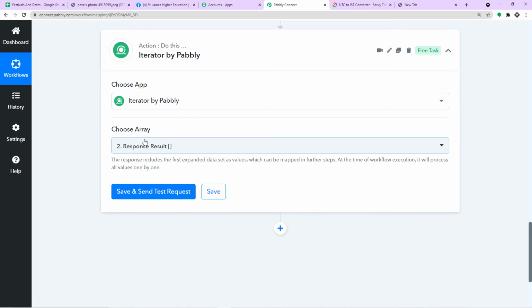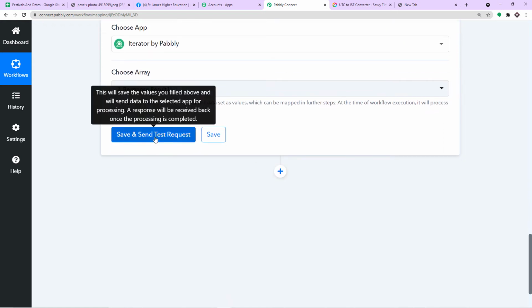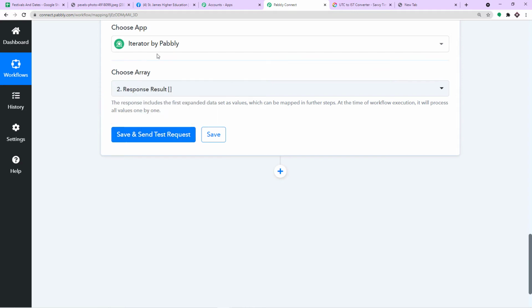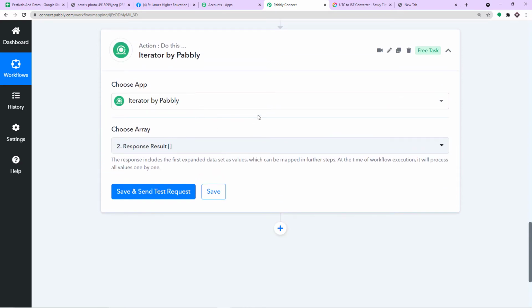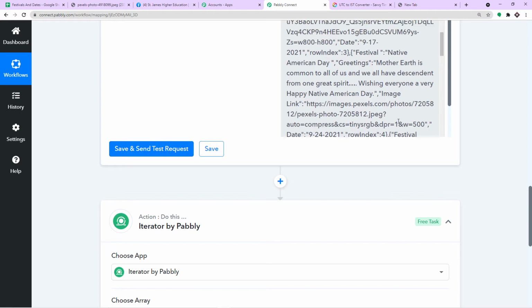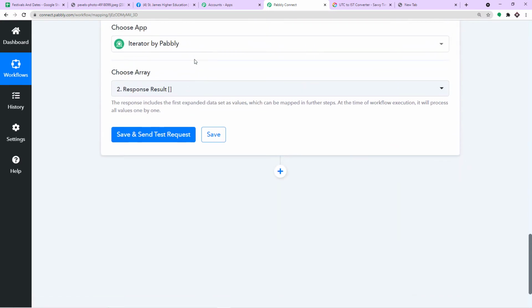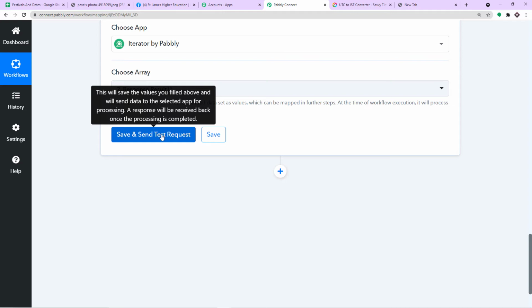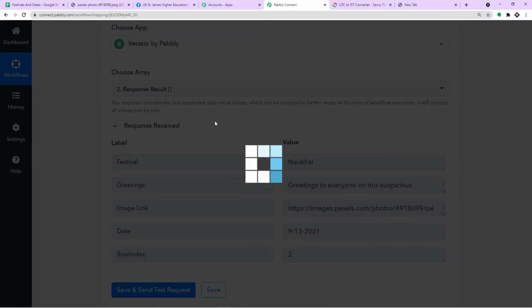Okay, so this is the array and it is already showing. All you have to do at this point is, if you don't understand, it's totally fine, just select the Iterator by Pabbly. The array is already selected. This is basically the array. Just ignore that, it's very clumsy, you can't really understand that. All you have to do is click on Save and Send Test Request.